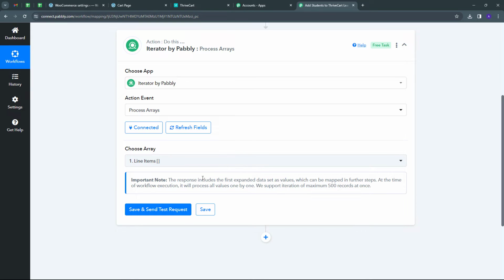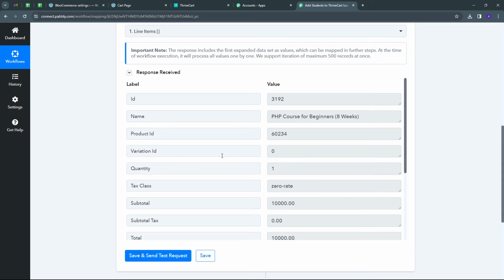So first I'm going to get the details of the first product, and then it is going to process the details of the second product. So when I create this workflow, it is going to retrieve the details of each product one by one. I have filled in the required details. Now I'm going to click on the Save and Send Test Request button. And here we can see I have received this response.